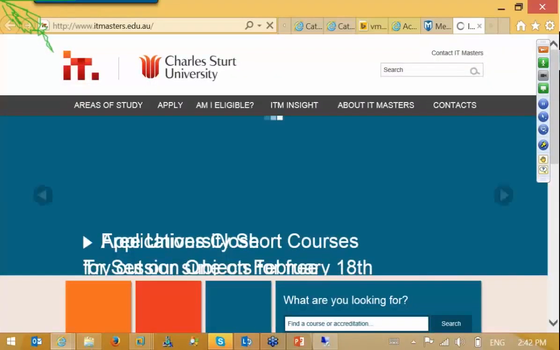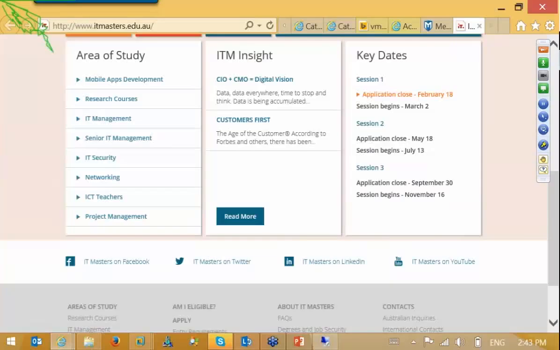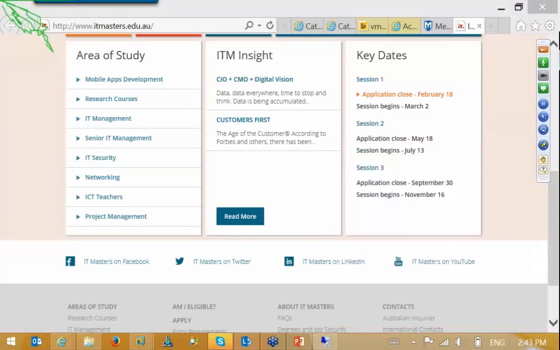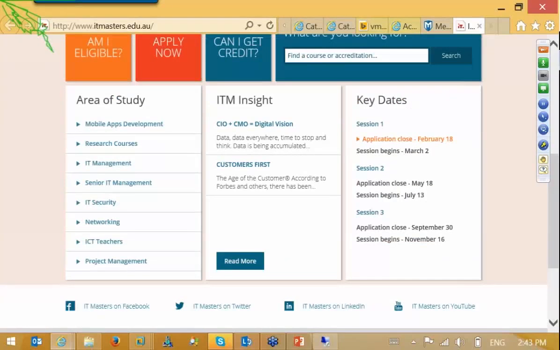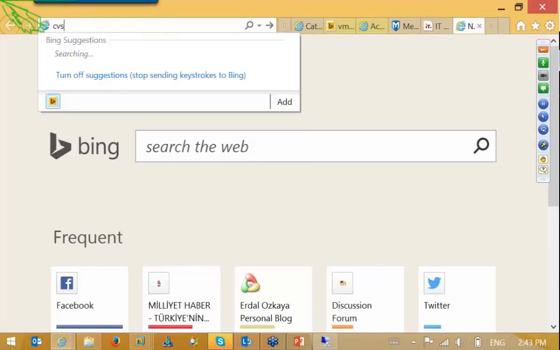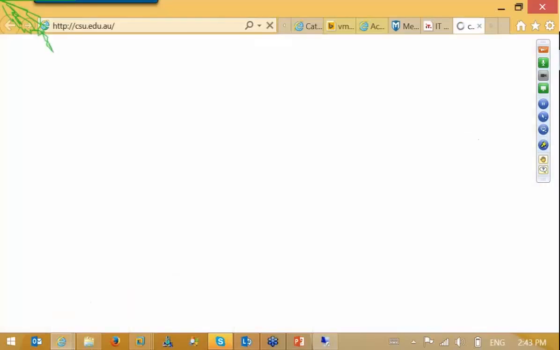This is our IT Masters site. As you can see, the application is closing today, actually, and class is going to start March 2. Or if you go to csu.edu.au, this is also our university website.